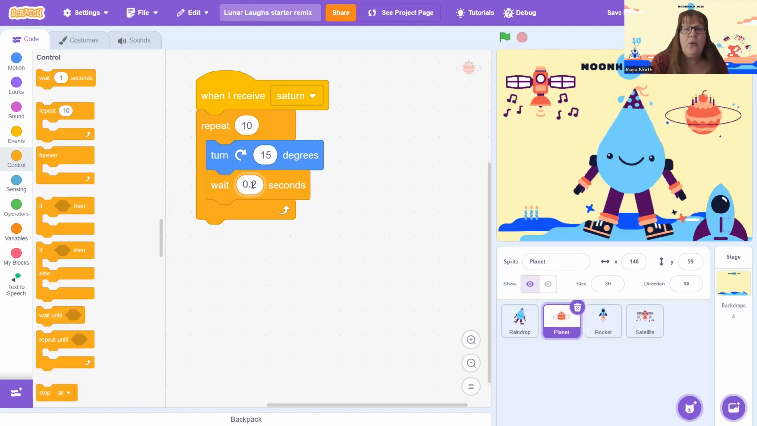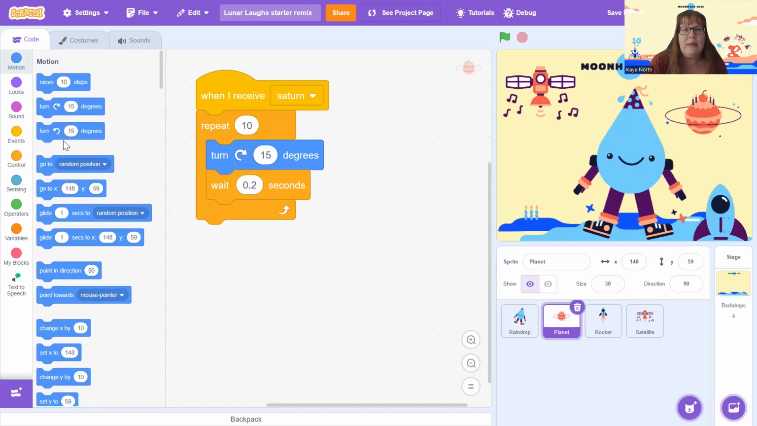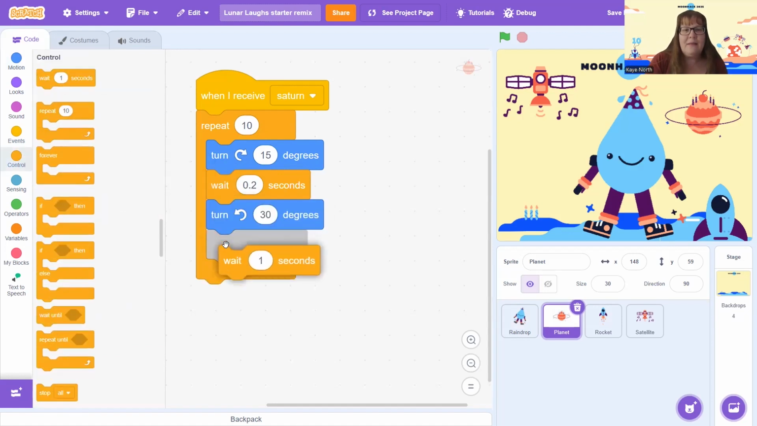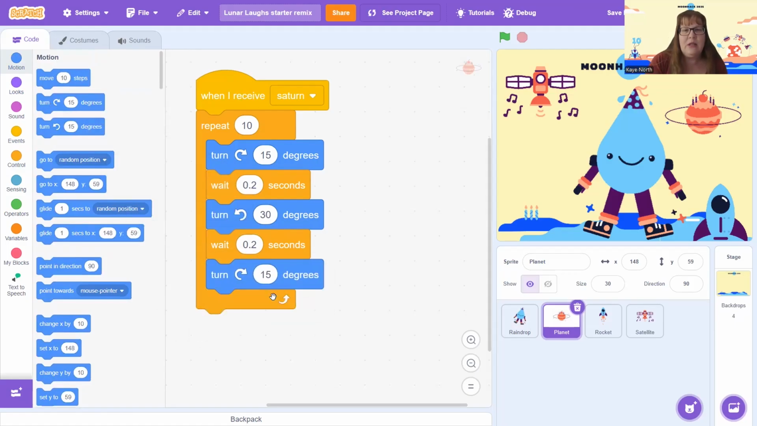Now we want it to go all the way to the other side. So go back to your motion menu, get the turn left degrees button, and we're going to double it. We want to go back to the starting position and then the other way, so 30 degrees. It is then going to have that small wait time again, 0.2 seconds, and then that rock motion back to its starting position. So if I was to click just this one, we can see our Saturn giving a lovely little wiggle.